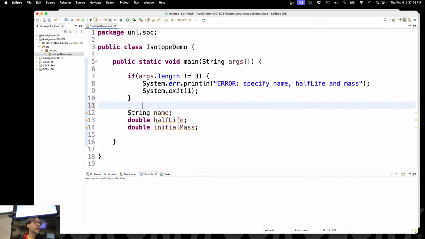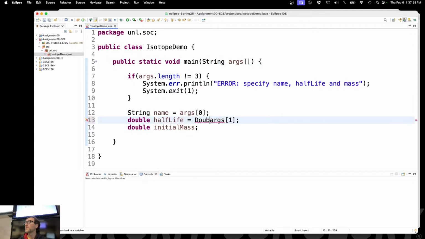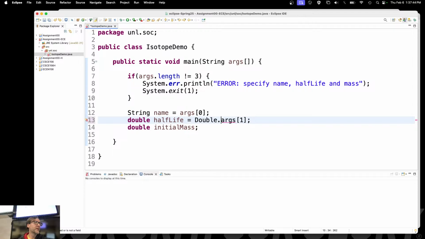How do I convert these three items over from the command line arguments? Well, the first argument is going to be args of 0. Do I need to convert a string to a string? Remember, these are all strings, so I don't need to convert that. What about args of 1? How do I convert a string into a double? Double dot parse double, parse double, and then args sub 1. Okay? And copy paste that because we're going to do it for the initial mass as well.